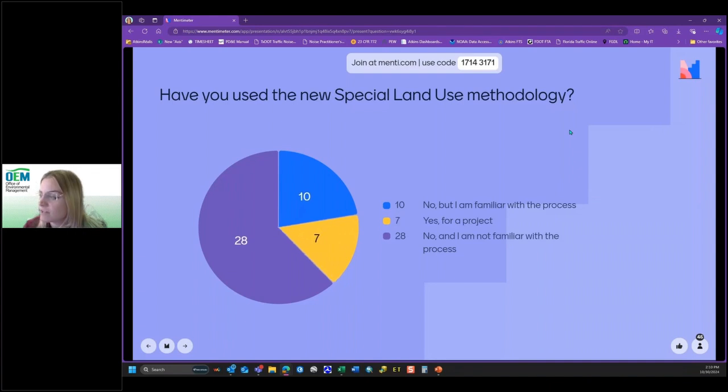For those of you who have answered yes for a project, we encourage you to submit comments, questions, concerns, etc. in using the methodology. We're always open-eared for feedback.